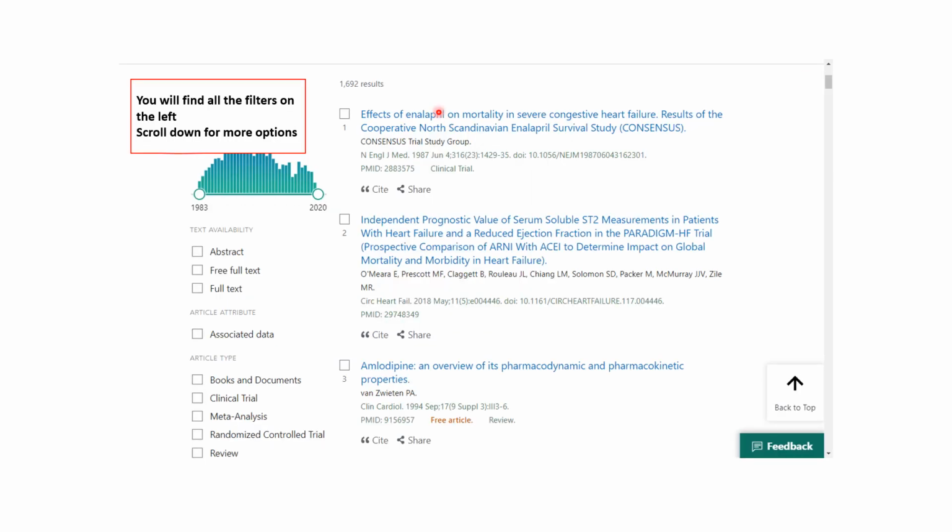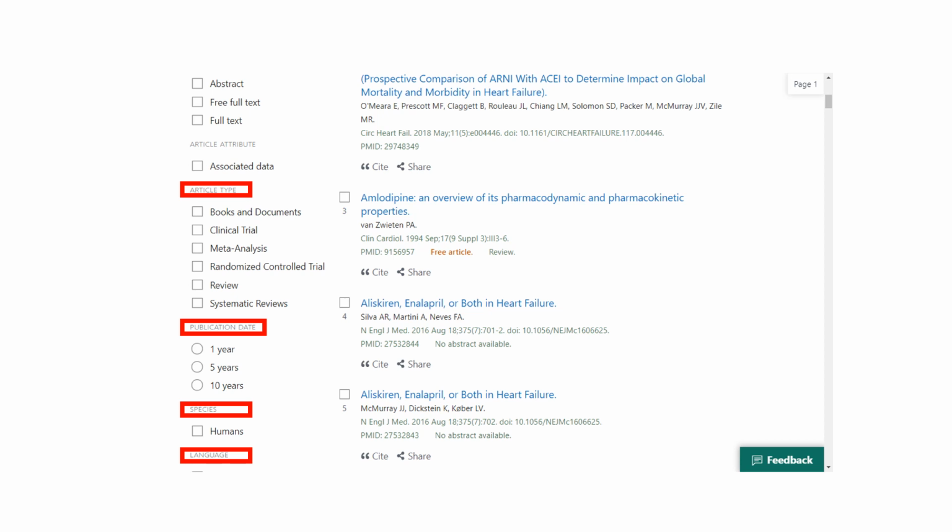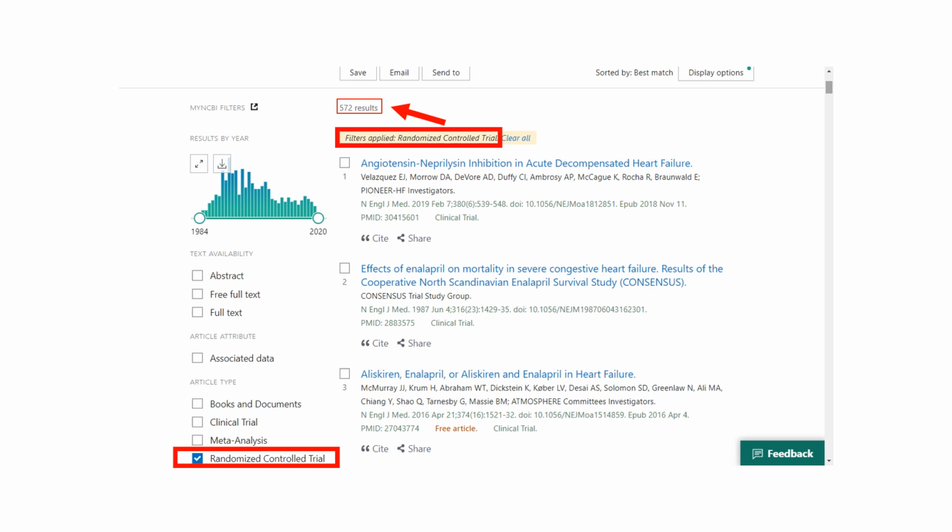So all the filters will be on your left over here. So as you can see, there's your article type, if it's EBM. Then there's publication date, there's language, and there's quite a lot more. So for now, we are going to do randomized controlled trials just to show you. So tick the little checkbox, and you will see it's now blue. And once it's in blue, it's applied to your search, and you can see filters applied, and there's your randomized controlled trial.